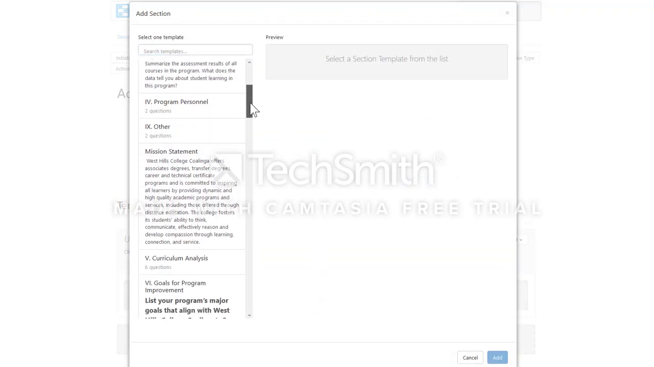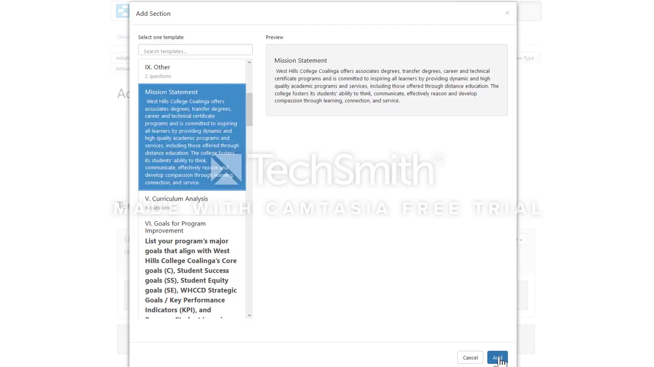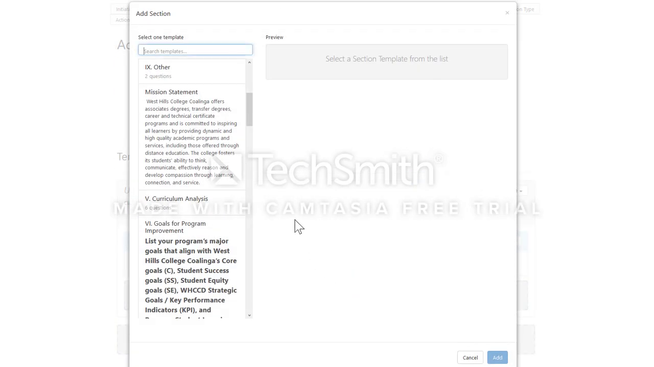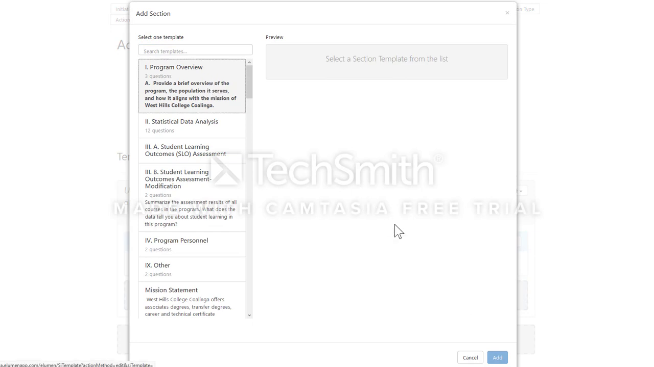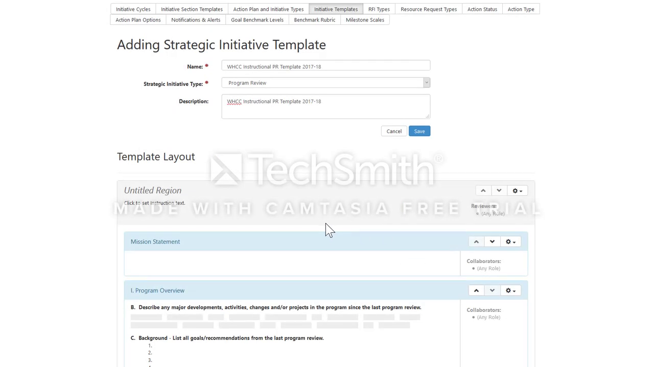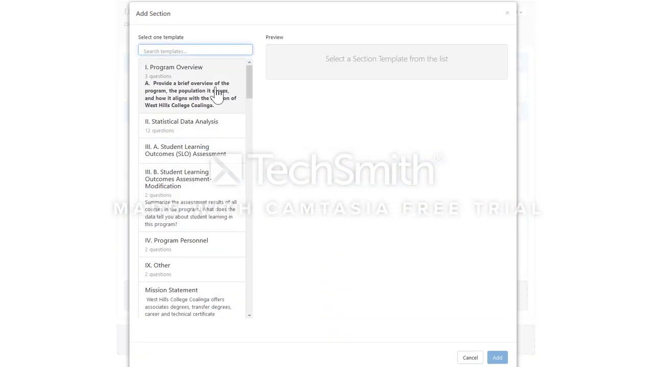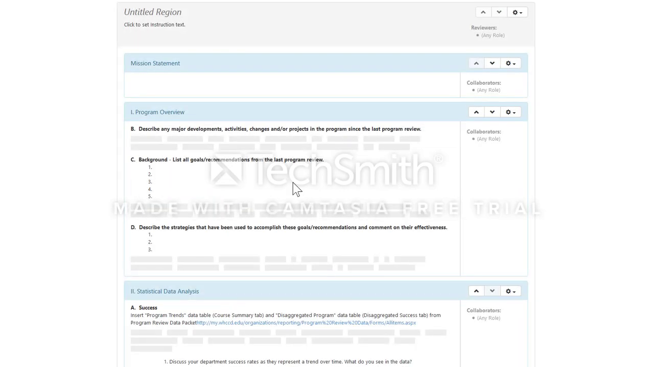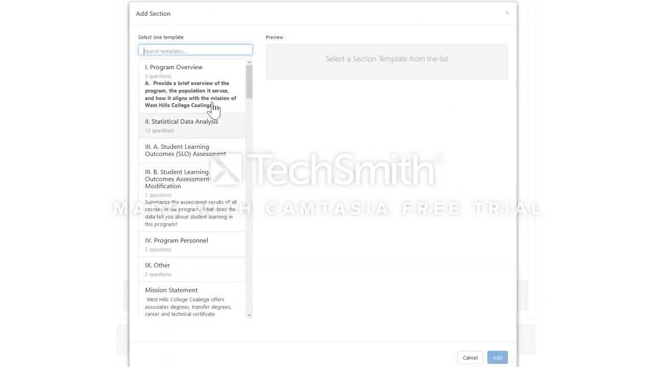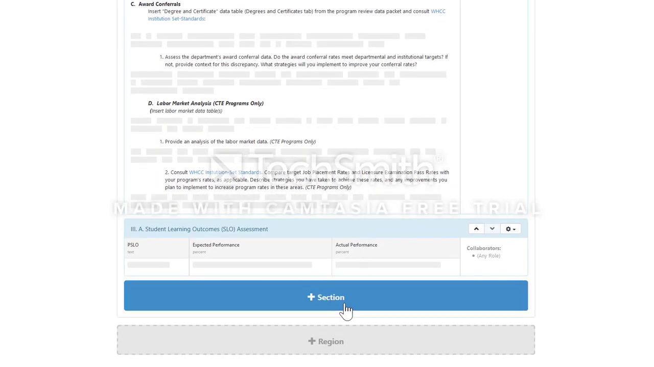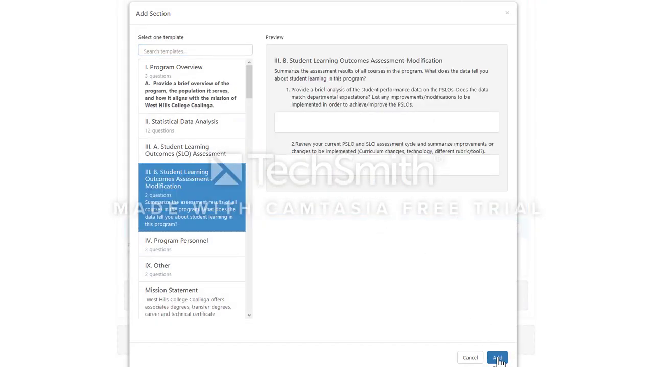All right, I think the first thing is the mission statement, and what you have to do is after each one you have to press the little add button. Mission statement done. The second one is the program review overview. There it is, it comes in as we want it, and we're just going to keep on going down. Statistical data analysis. Keep on going, and then there's SLO assessment. Now this is just the numbers themselves. This is the modifications.